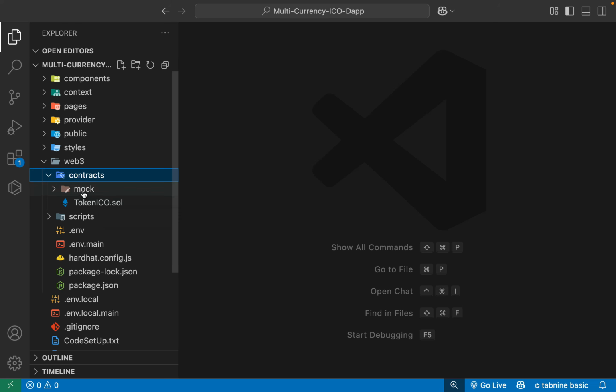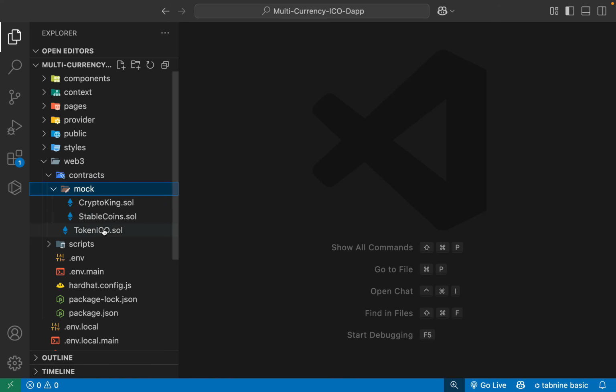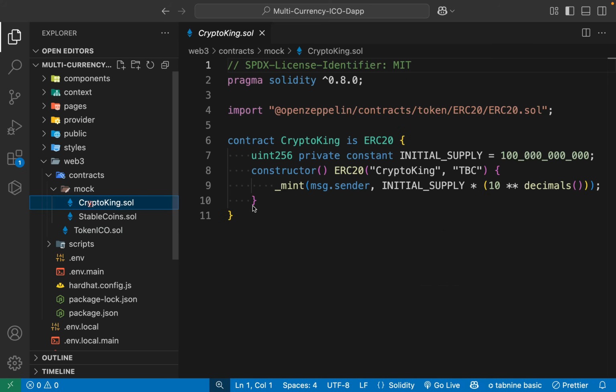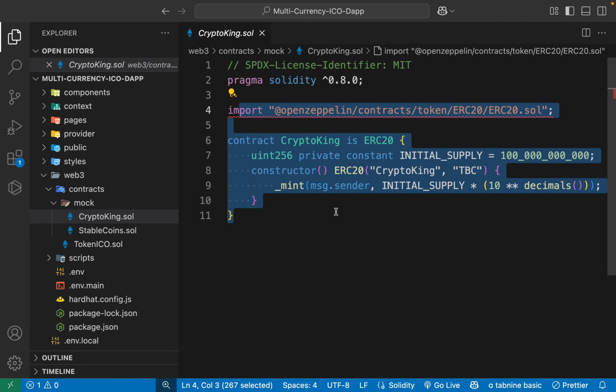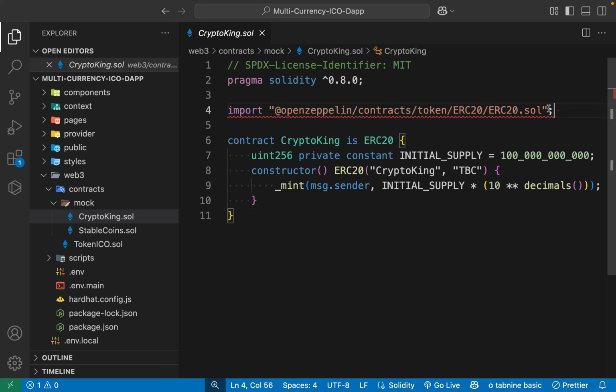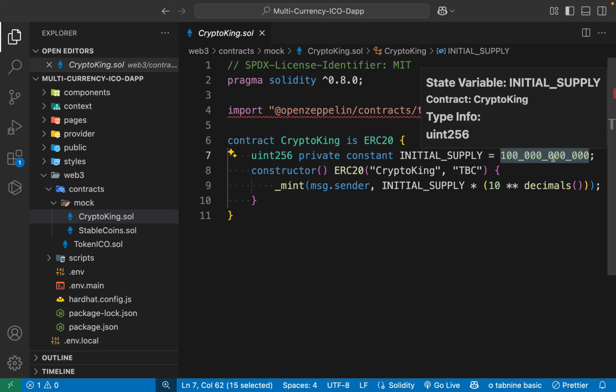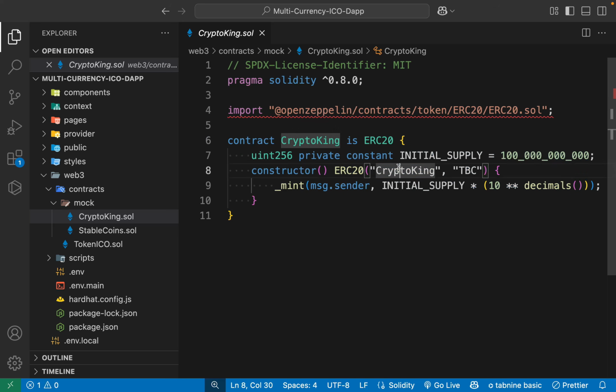So if I open this mock, in that you will find that we have these two contracts. The first one we have is the Crypto King, which is going to be our ERC20 token, which we're going to allow users to stake and buy. So I'm using the OpenZeppelin library for creating the token, because it's very powerful. And this is the supply I'm going with. So you can pick any supply for your token, but I'm going with 1 billion token supply. I've given my name of the token and symbol of the token. You can call whatever you want.